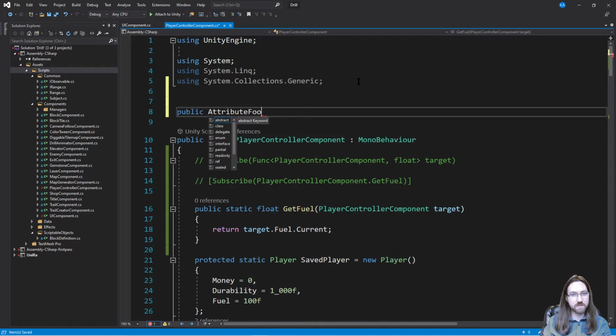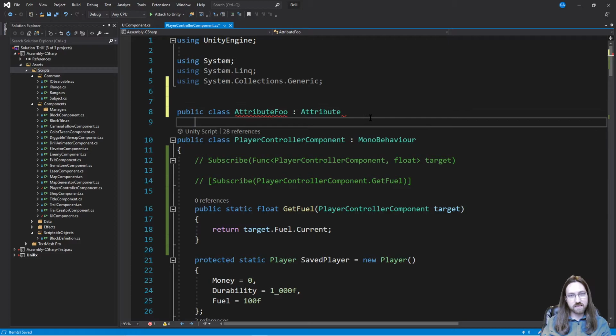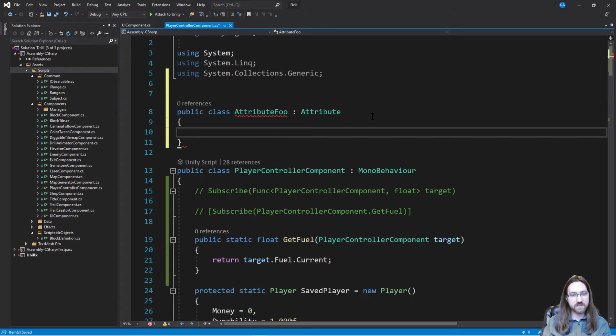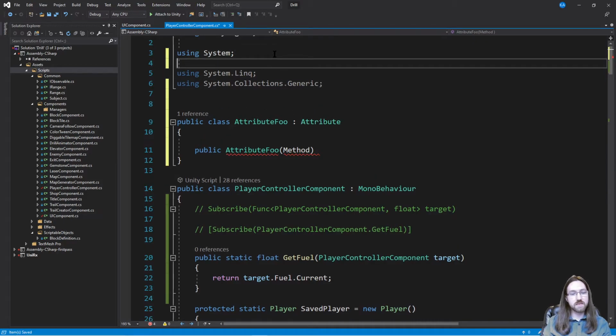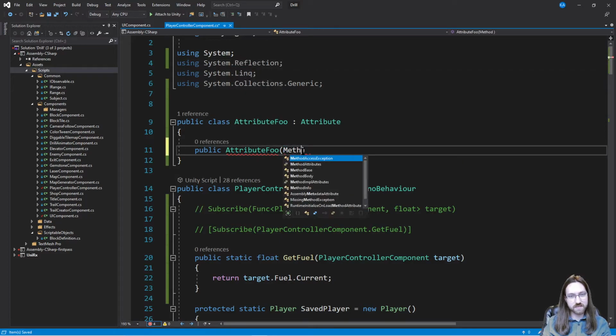Attribute foo, sure. Attribute, public class, right? Yeah, I can try, but I don't think so. So let's say foo or attribute foo with method. So let's say using system dot reflection. If this works, I don't know what I'm gonna do.